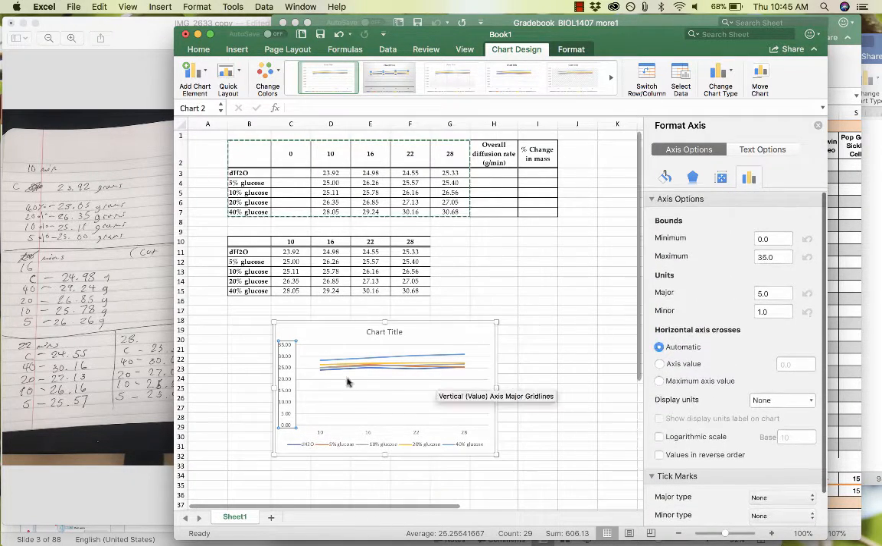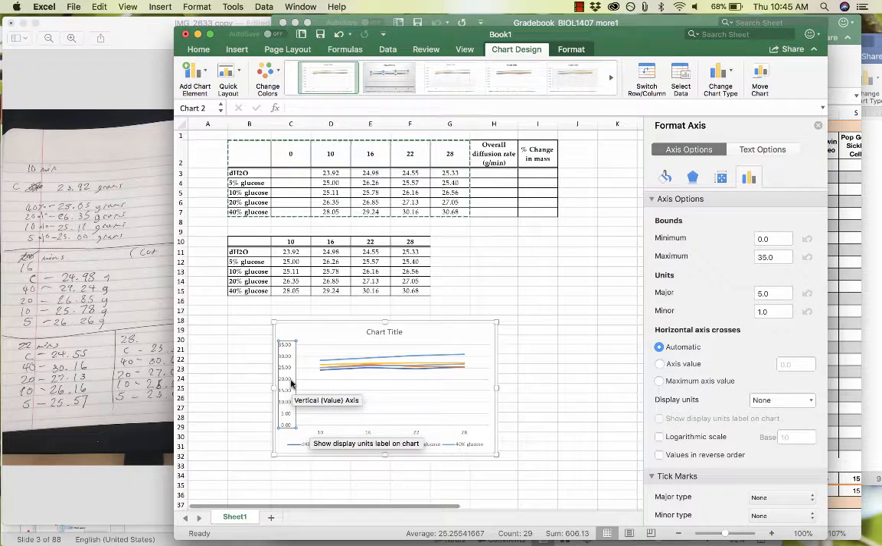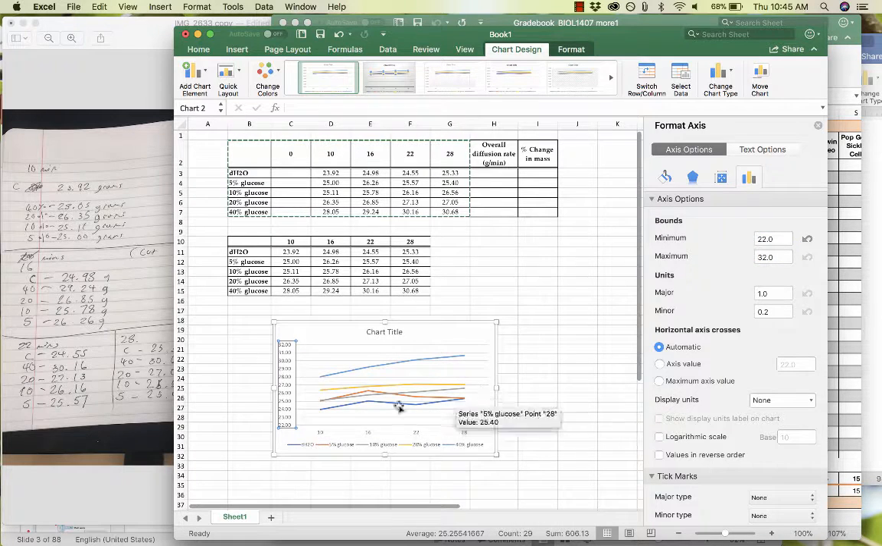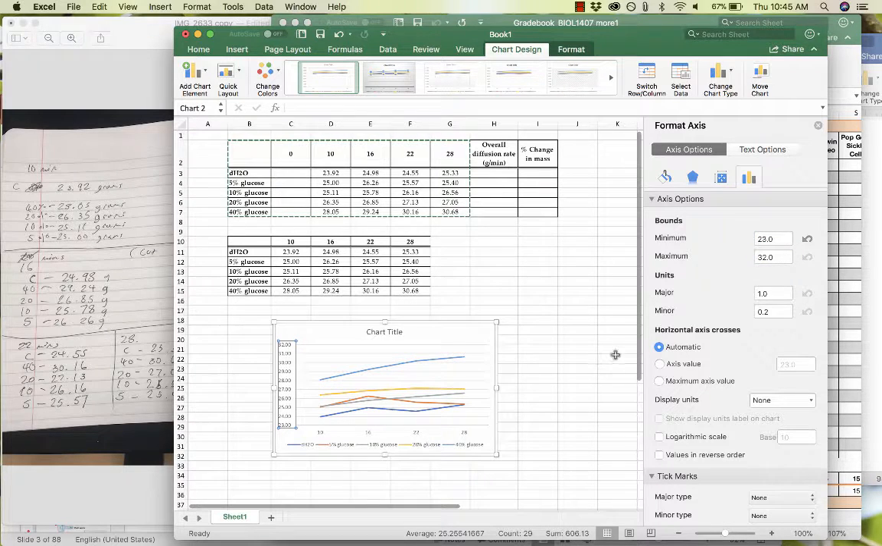The problem is that it's all this blank area. So what you want to do is make it scale differently so you can see the difference between the lines. So what I'm going to do is choose a number that seems to be the lowest number here. So I see like 23. So I'll choose minimum bounds. So here, instead of starting at 0, I'll start at 22. And then 32 is a reasonable number. We could even start at 23 if we wanted to, and then end at 31 or something.